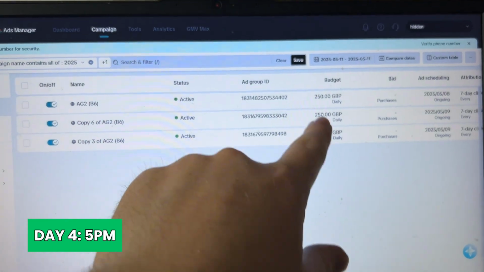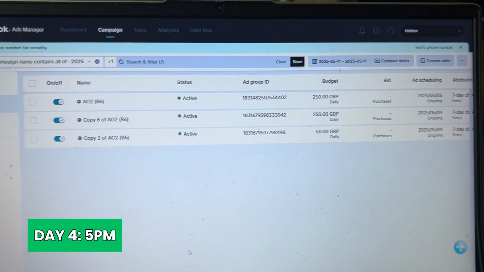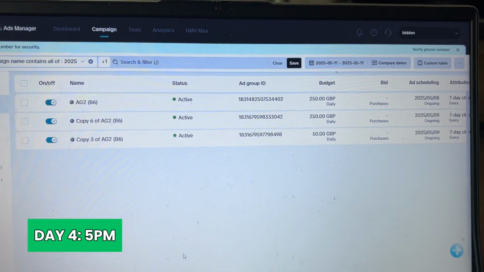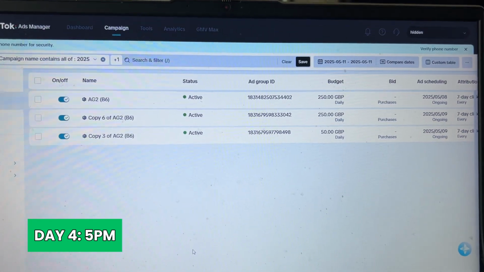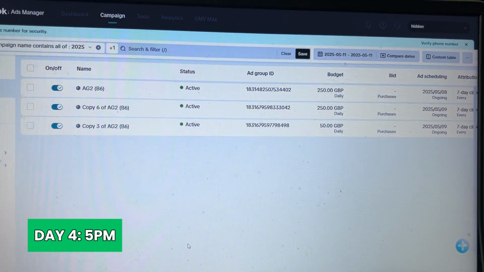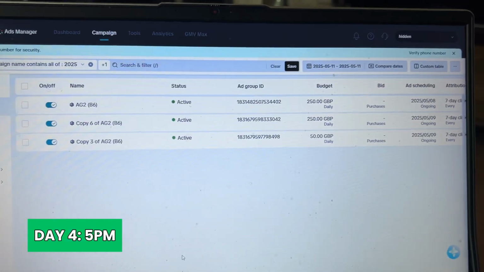I've basically taken these down from 800 down to 250. They're not going to spend much for the rest of the day, so I don't know how many more conversions we'll actually get. Probably not many. So I'll probably update you tomorrow on how we did. It's a pity it had to end like this, but that's just the way it goes sometimes.